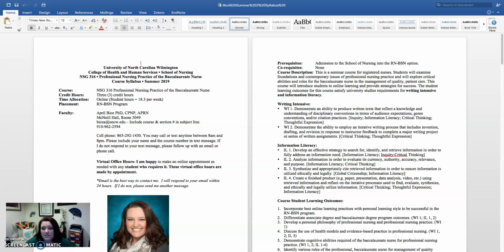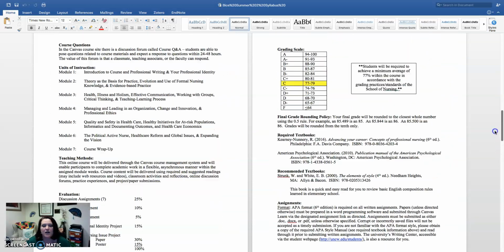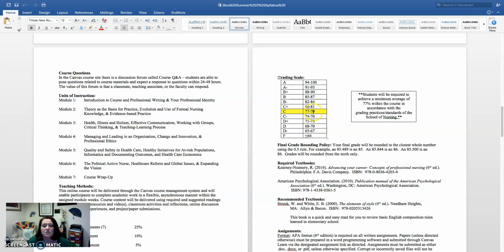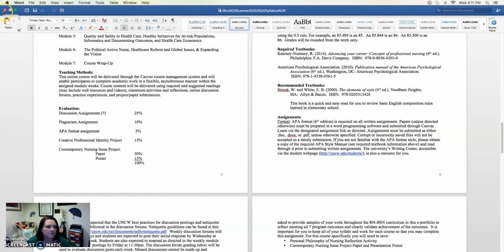However, all of the policies, the expectations for you as a student, the late policy information, disability services information, the student learning outcomes, all of the general and foundational information for the course can be found here on the course syllabus, as well as expectations for grading. You must achieve at least a 77% in this course in order to pass, as well as all of the information about the percentages for the assignments that you will complete in this course is additionally found in your syllabus.